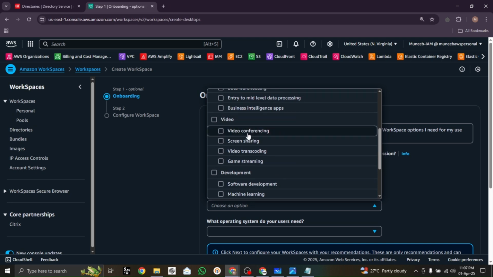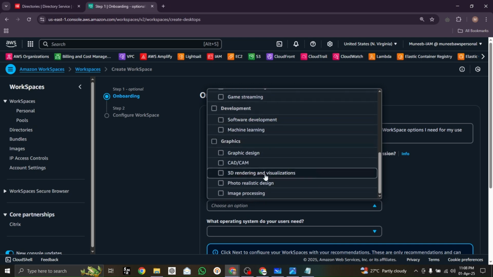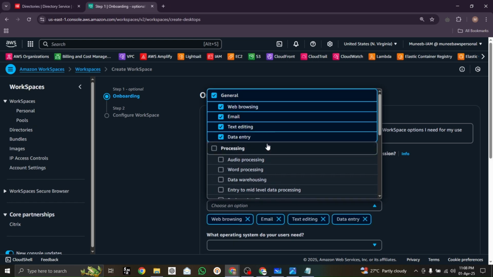If you select the video, it will provide you video conferencing, screen sharing, video transporting, or game streaming. For development purposes, it provides software development or machine learning. And in graphics, you will see 3D rendering and CAD, CAM, or graphic designing. So I will just go with the general option.